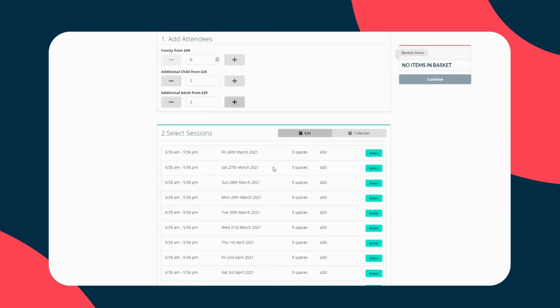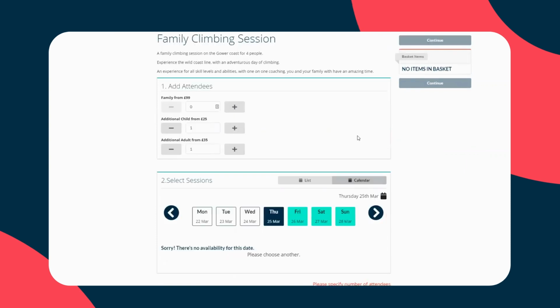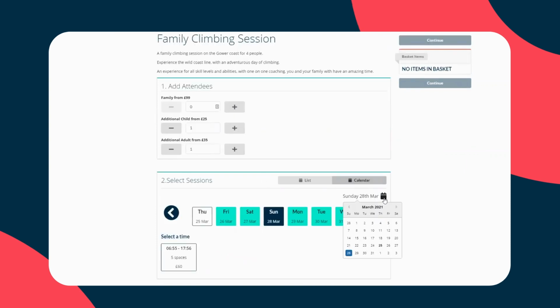And then I have the availability that actually comes up. So we have a number of different ways of looking at this. This is the list view, great if you only have a couple of available dates. But then we also have the calendar. I can skip through this on a weekly basis, or maybe I just want to be able to choose a specific date in the near future. Maybe it's Thursday, the 1st of April.